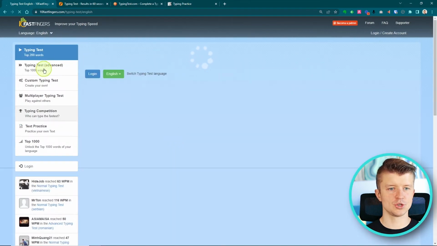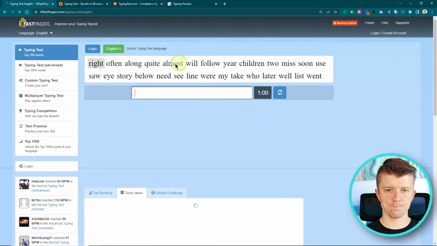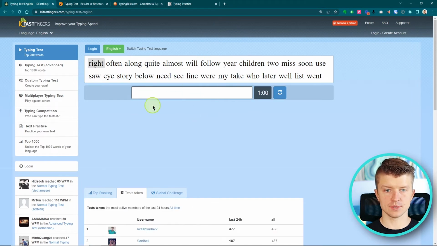You can choose from different typing tests, but the one they give you as a default, I think is pretty good. So then you are already here. You just have 1 minute, and then let's just go for it.